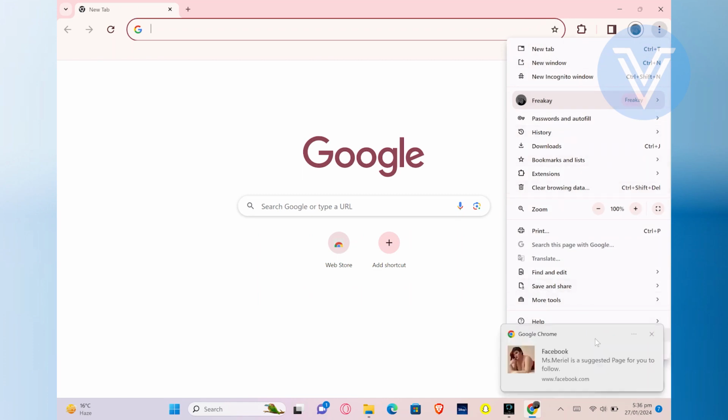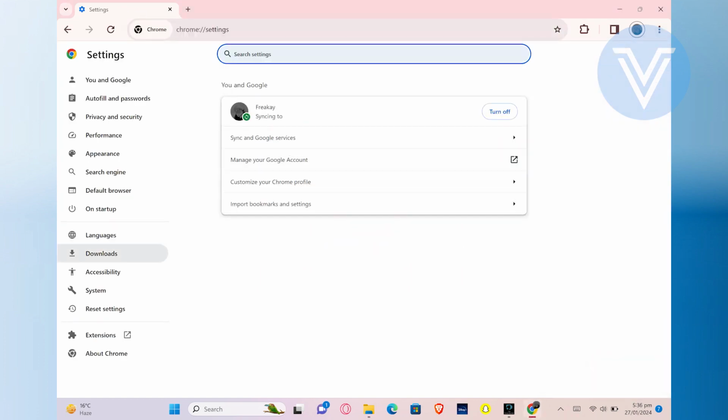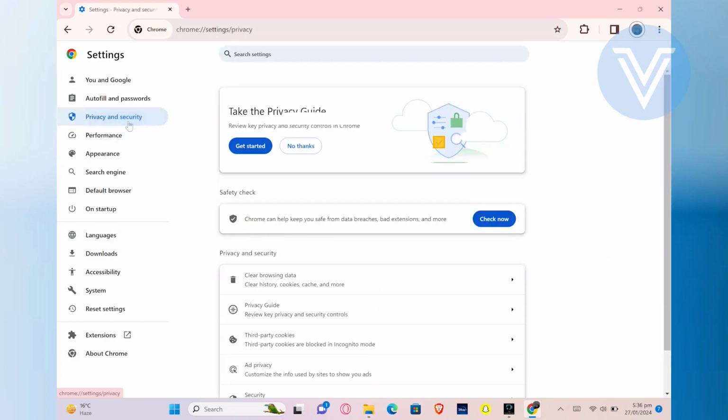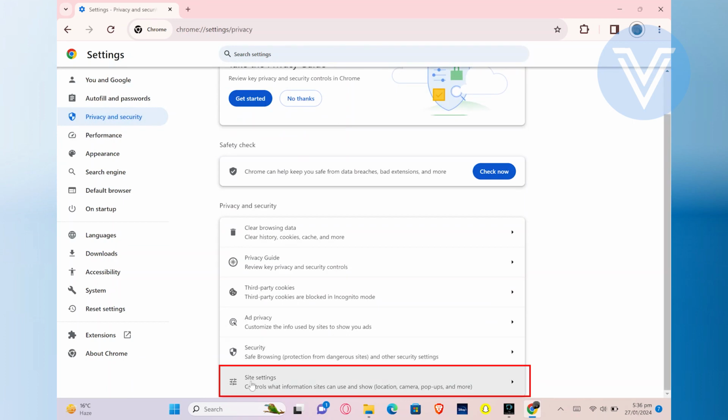This is where you can adjust various Chrome preferences, including the ad blocker. Within the settings, locate and click on Privacy and Security from the options on the left side of the screen. Now click on Site Settings to access controls for individual websites.